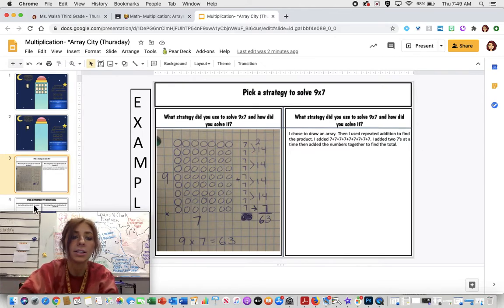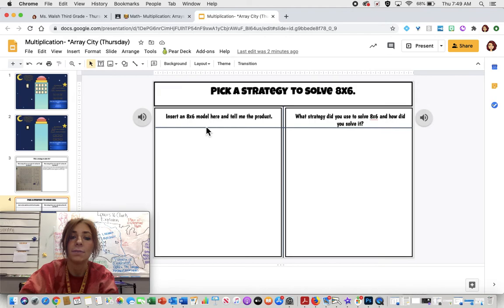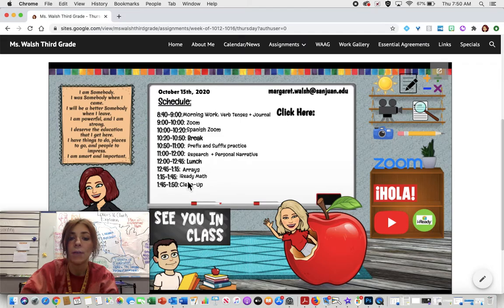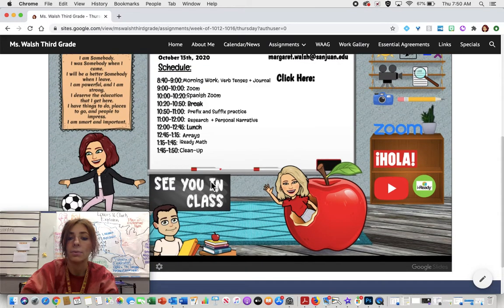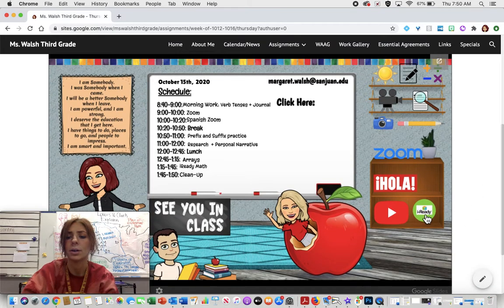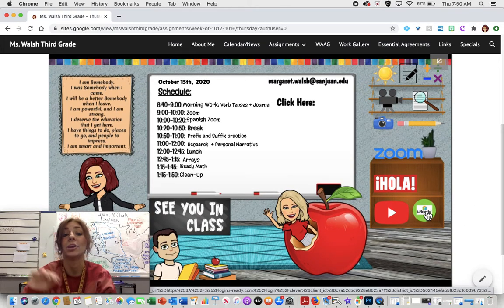And then finally, you can see on slide 4, you are given directions. You are picking a strategy to solve 8 times 6. So you're going to insert a model here for 8 times 6. You're going to insert a picture, and then you're going to tell us how you solved it. And then finally, you have iReady Math for today. Oops, you actually have iReady Reading. I apologize. So you're going to click right here, and you are going to do iReady Reading. And that's going to be it for your day.